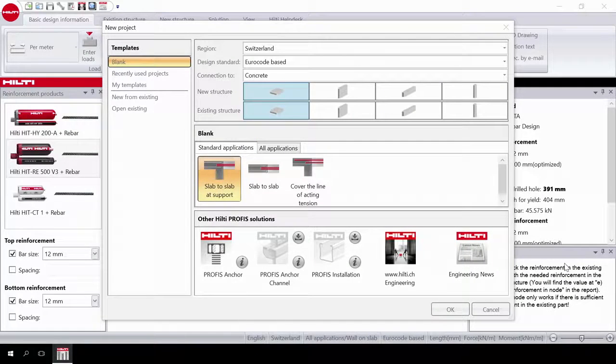Welcome to video 2 of the 3-part PROFIS Rebar tutorial series. Please refer to video 1 if you need a refresher on getting started with the software. In this video, we will illustrate a wall-to-foundation design.